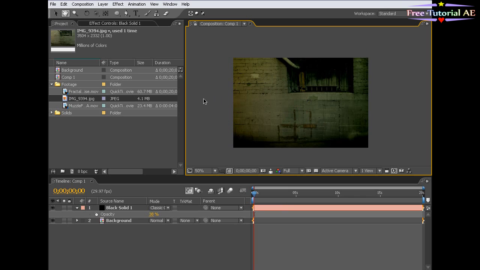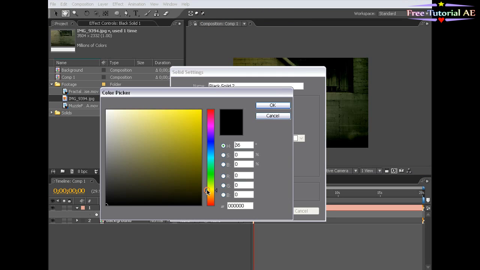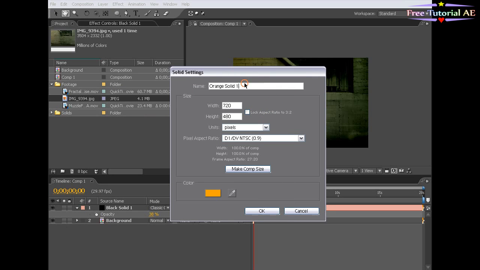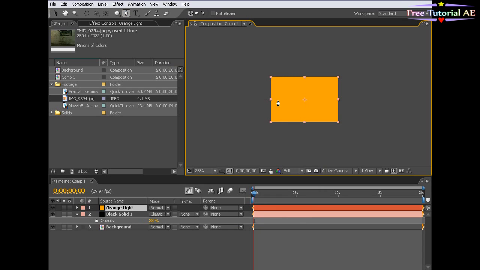Next thing I want to do is add another layer. So I'm going to choose Layer, New Solid, and this time I'm going to make like an orange layer, like a bright orange. I'm going to select OK, and also I'm going to name this Orange Light, and I'm going to select OK. And now I want to take the pen tool, and we're just going to cut it off kind of right about here in the corner.